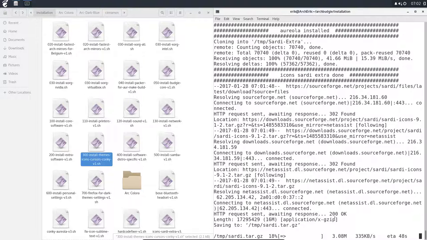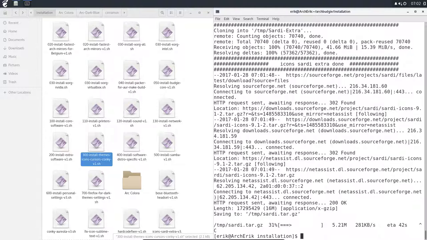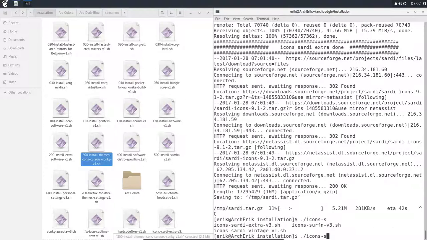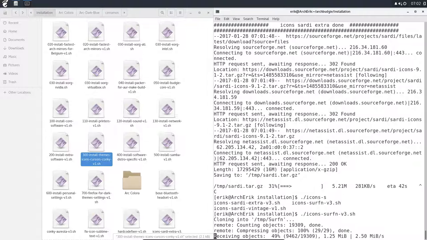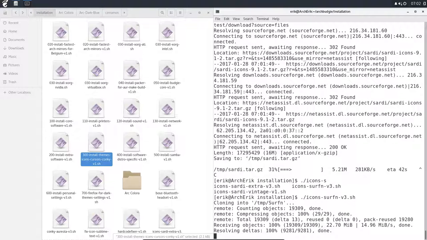So what can you do? We're speeding up, we're speeding up with the short bursts. So what can you do? You can also install the Surfn icons another way. So you press this one and then icons and then you tap and here is my Surfn. So I'm going to do it this way. And there we are. That's the normal speed we should have.